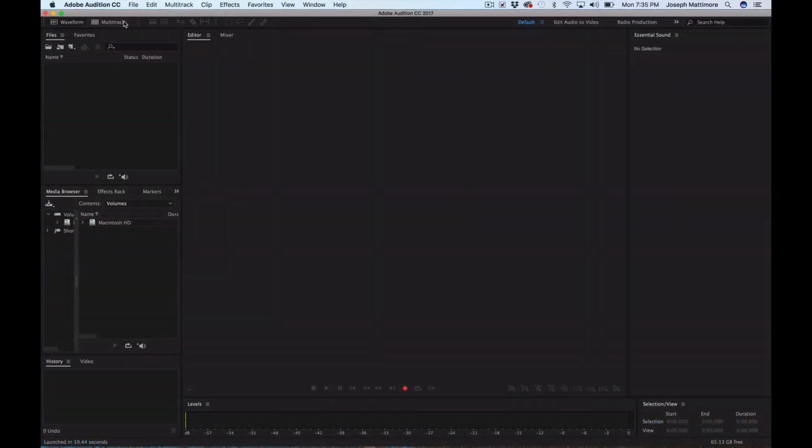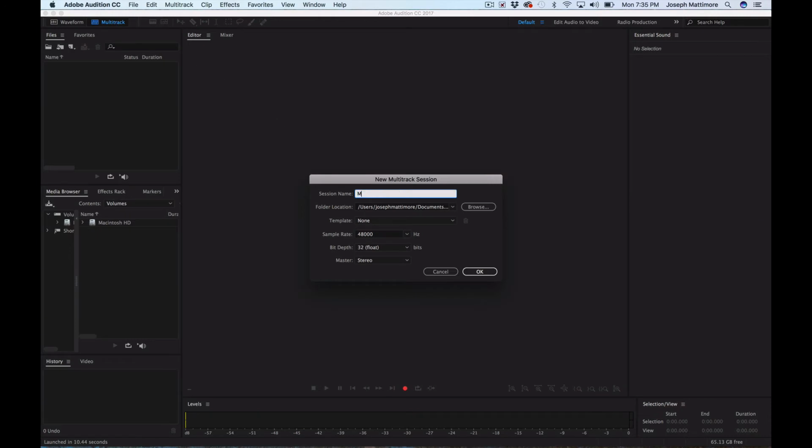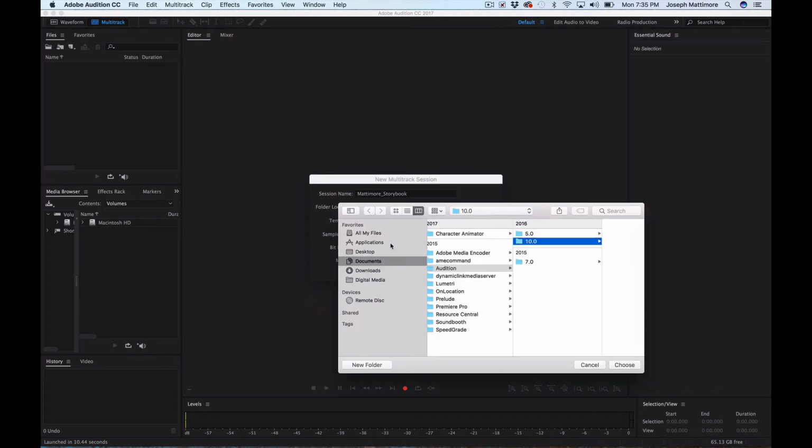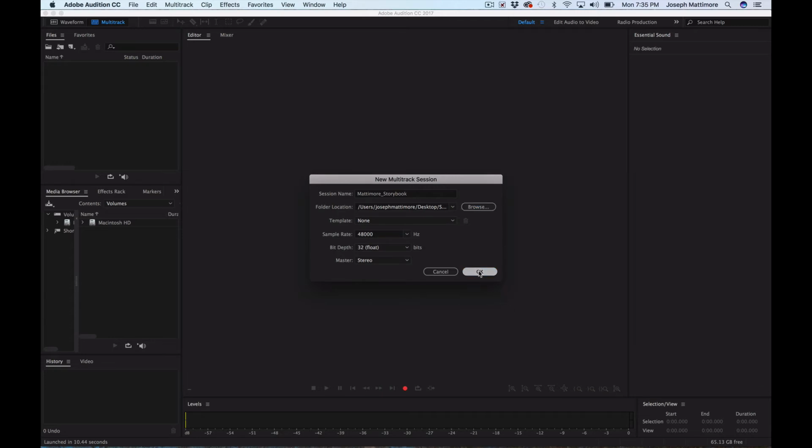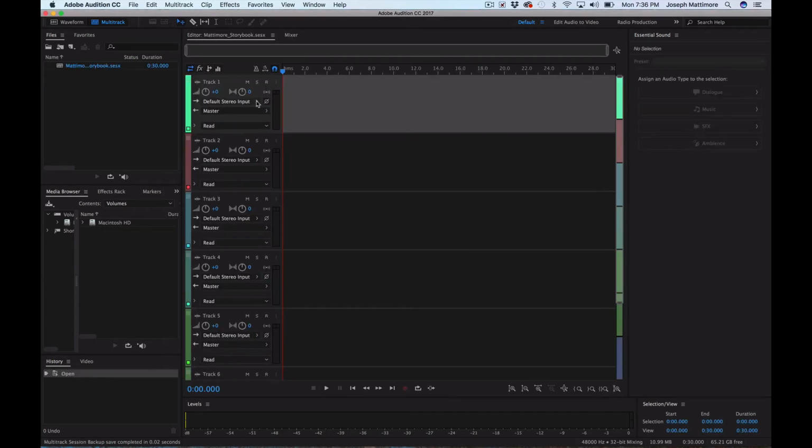The next step is to record your voiceover. Open Adobe Audition and start a multi-track project. Name your project and then choose a location where you want to save it. I would suggest a project folder. And then click OK, and you'll see this window open up with a timeline, which is familiar.